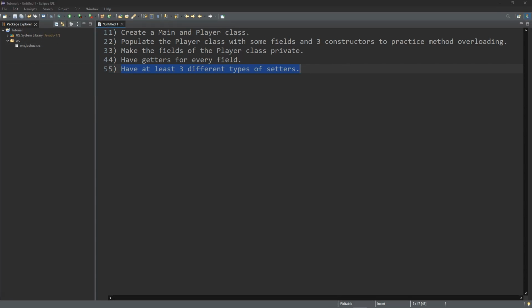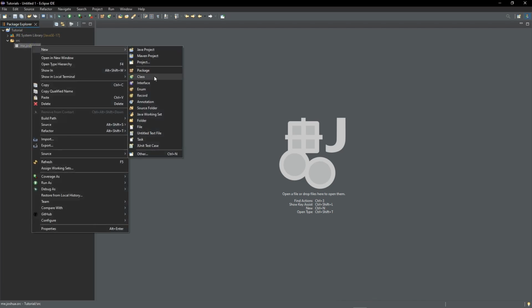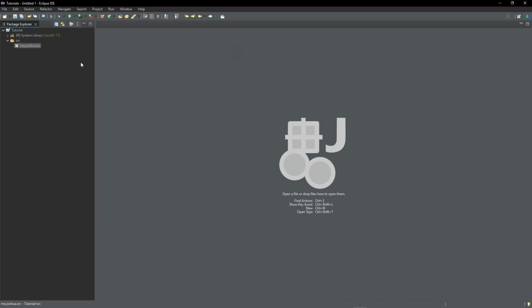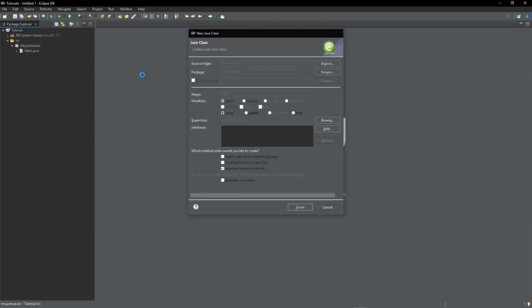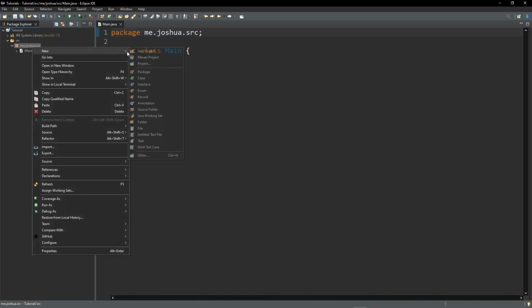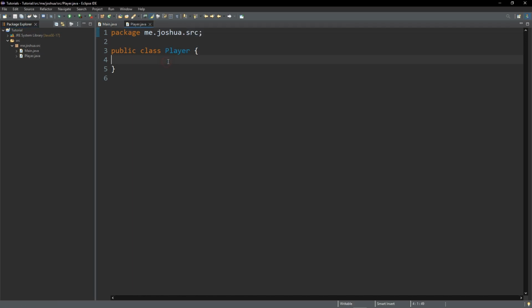I'm going to move this over here so I can see it while I'm making stuff. If you want to do it on your own, yeah, pause the video now, but otherwise we're going to go through it together. So I'm going to create a new class, call it main. I'm going to create another new class called player. Let's do the player class first.